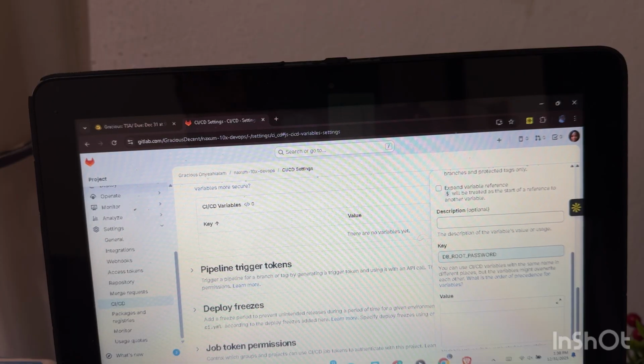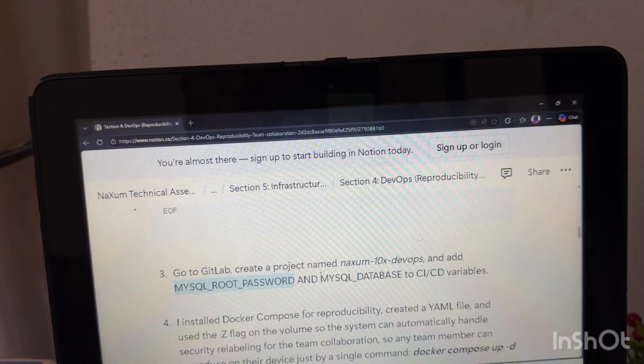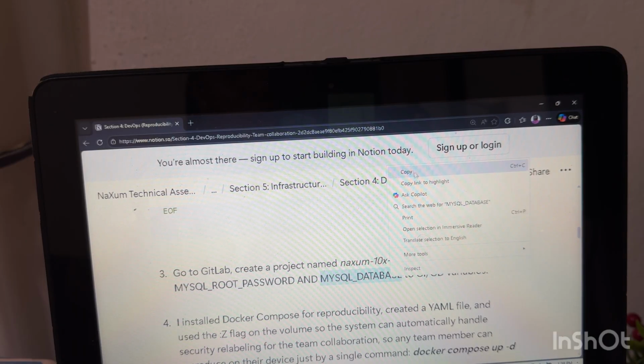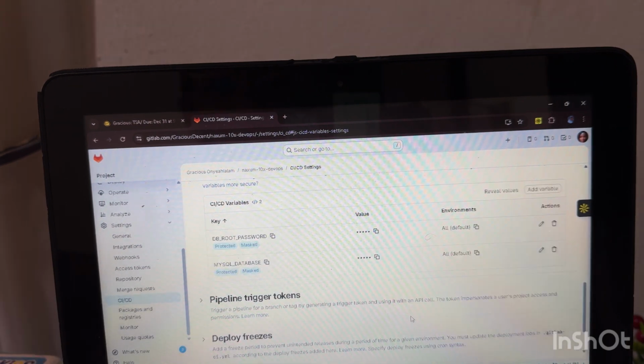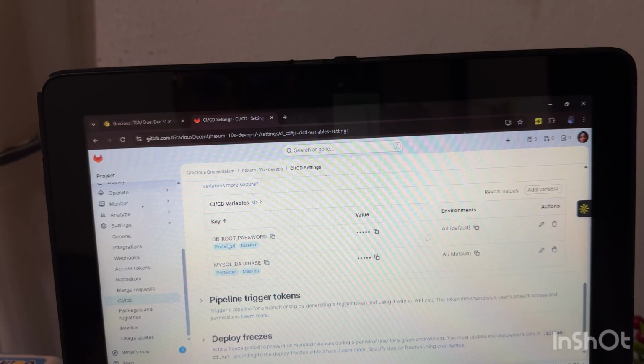I'll do the same thing for the MySQL database as well. So by the time we are back, we'll have two variables listed here on the CI/CD variables. We'll be seeing two variables here. So I'll be right back. Okay, so we are back, and here we are. We have the database root password and the MySQL database.